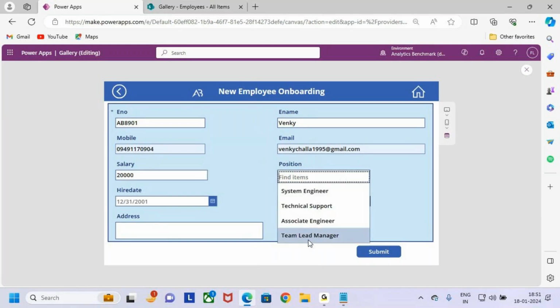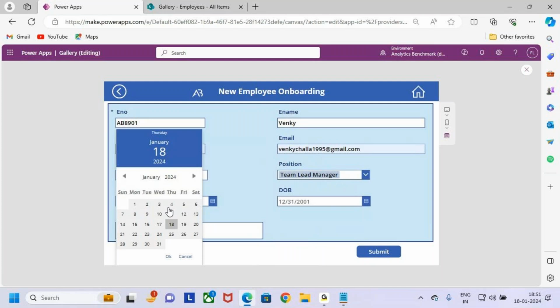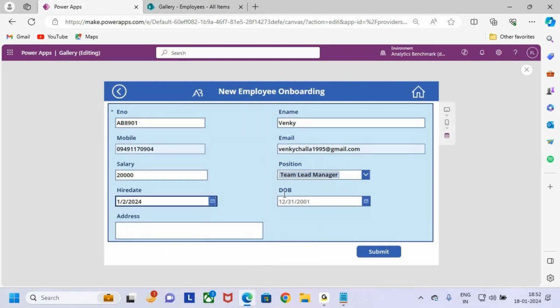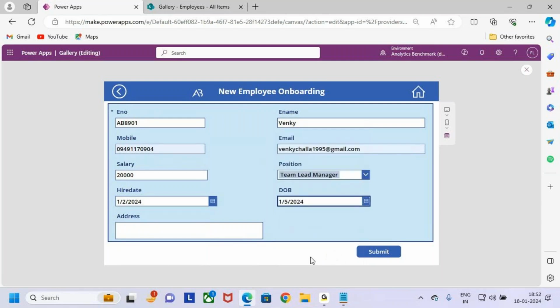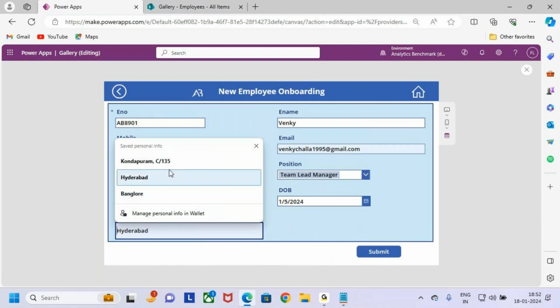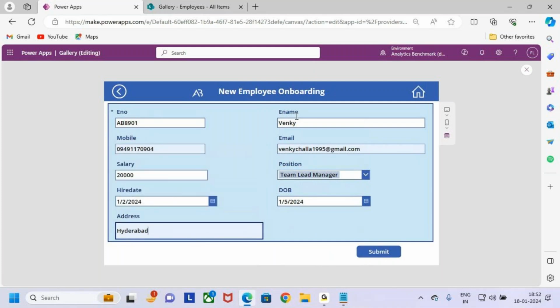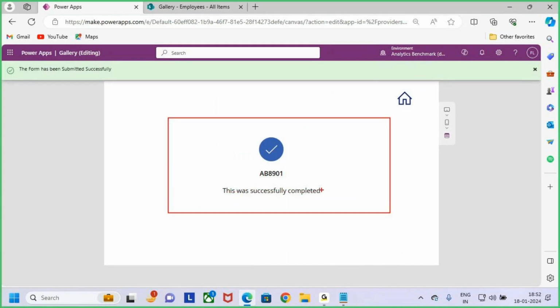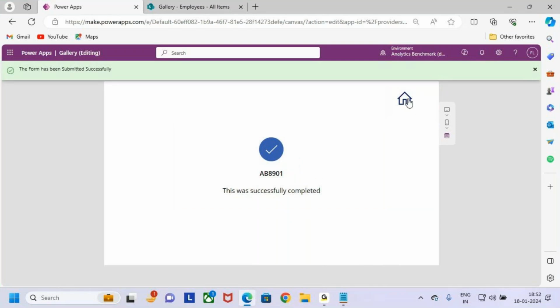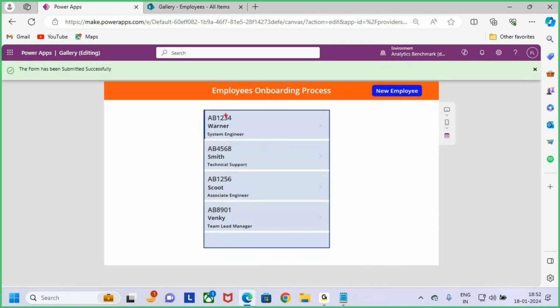Let me keep the position as team lead. Let me select the hire date and the date of birth, whatever the dates are, and keep the address, whatever address you want to keep. Once after passing the details, click on the submit button. It will navigate to the success screen, where you can see which employee details you submitted recently. Now click on the home button. It will navigate to the first screen, that is the gallery screen. In the gallery screen, you can see the newly submitted record.